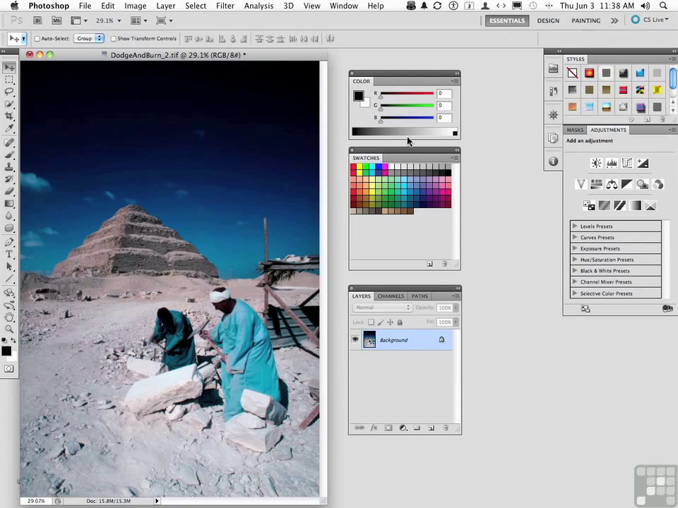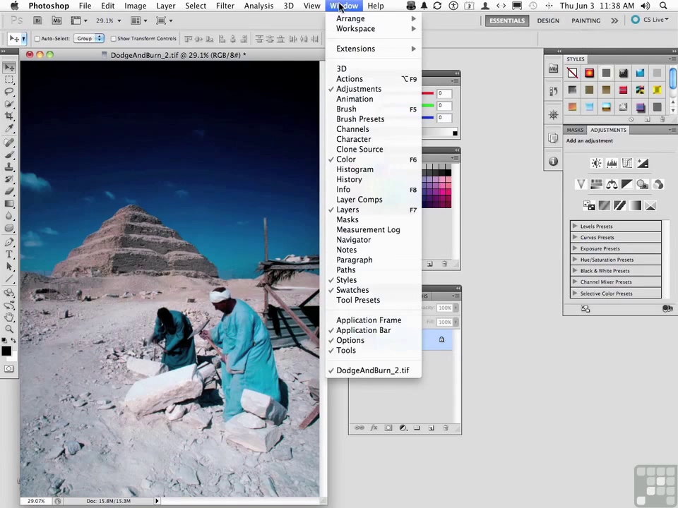Start by doing this. Let's set ourselves up. I want the color panel, the swatches panel, and the layers panel visible. So take a second to do that. If you don't know where these are, and you can't find them over here, go to the Window menu and find them. They'll be there.